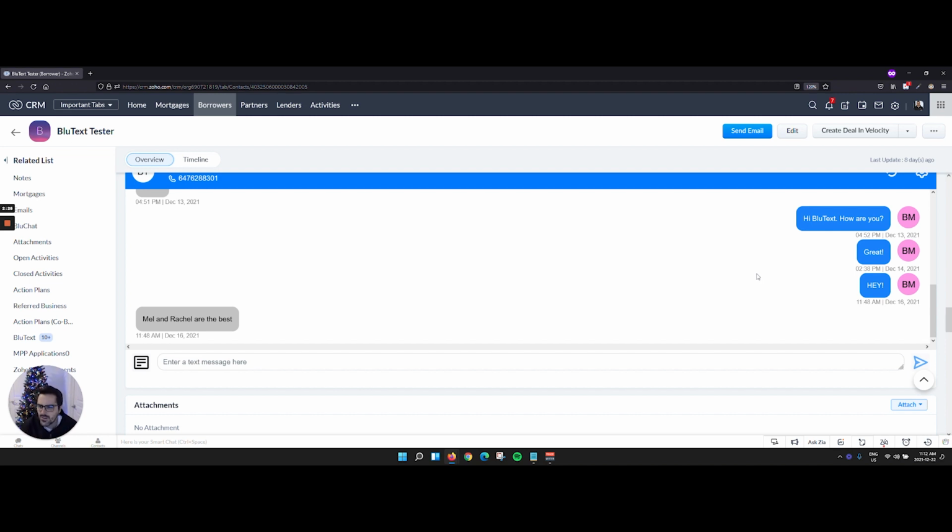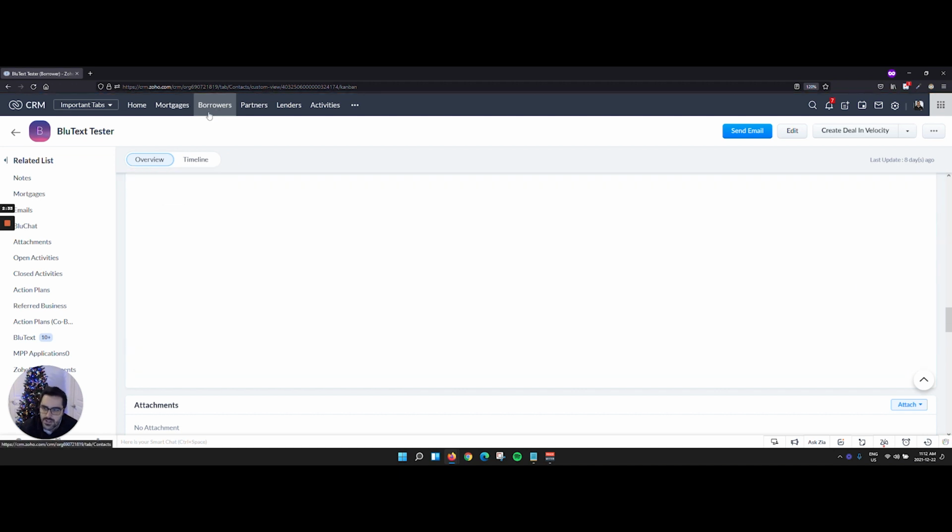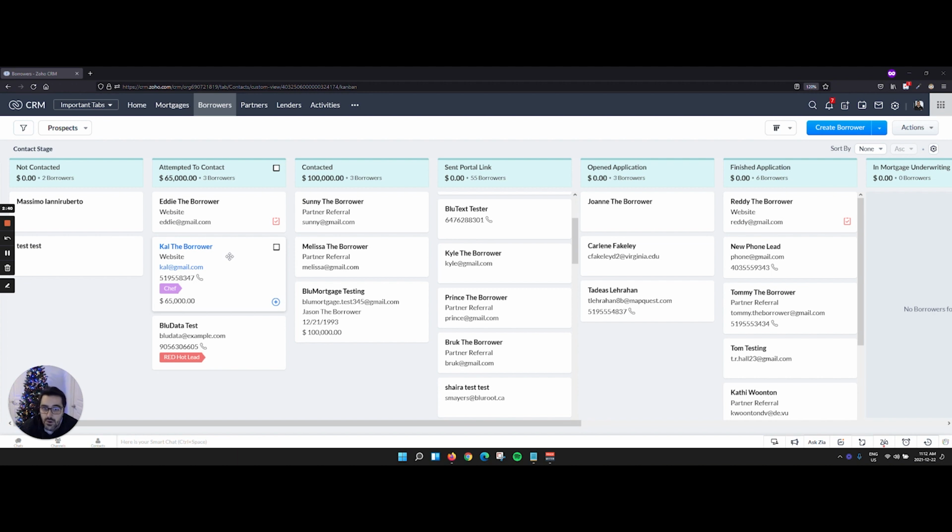Now you might say, okay, I can only see a couple of templates. How do I make more? There's a few ways to do that. So I'm going to pop back out into the borrower, and this is like the contact module, right? In your CRM, it might be called something different. Okay, so now I'm in my borrower or contact module. You can view it in different ways, etc. But let's pretend I want to send a text to multiple people.